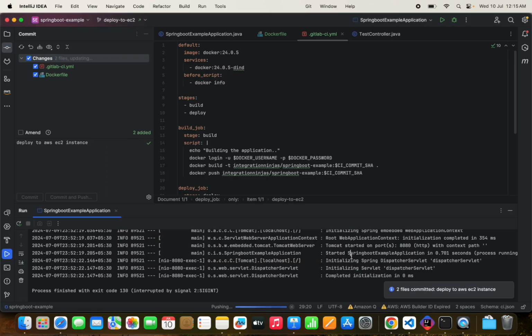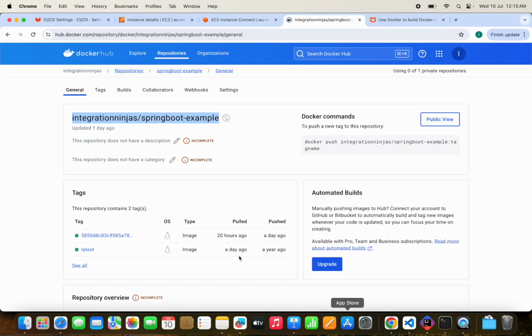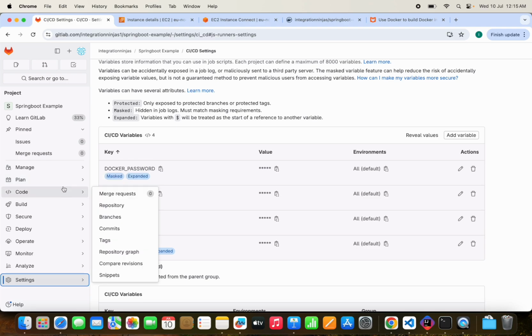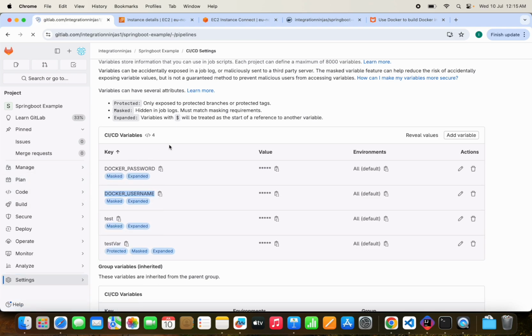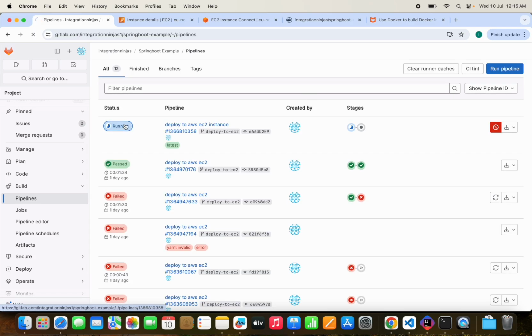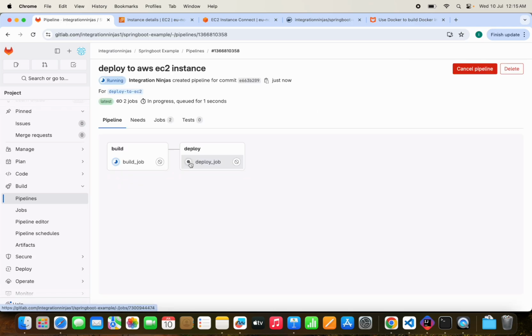Okay, we have committed these details and we'll try to figure out if there is any change, any error. So where we can see in the build section, in the pipelines, we need to go, and we can see we have the two stages here, build and deploy, and these stages have a job, build job and the deploy job. First this will be triggered, then this will be triggered.